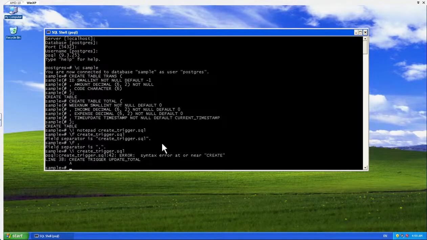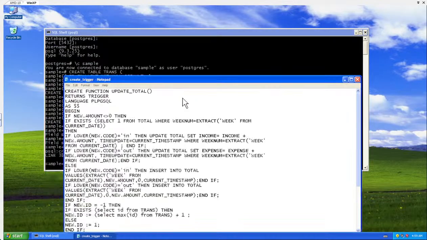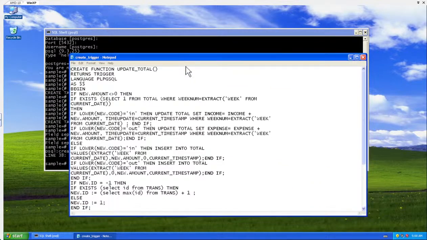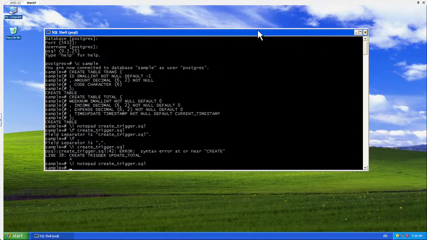Create trigger error, syntax error at or near create, line 30, create trigger. So I don't know what this is, but let me try to figure it out. I will open it and see where is the near create. So it was the error near create trigger update total. So near that one. Oh, I think sometimes it requires a semicolon. I don't know why. It doesn't make sense to me, but let us see if that works, right? I will close it after saving, and then I will try to execute this one, same as before.